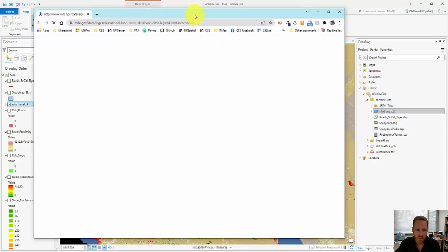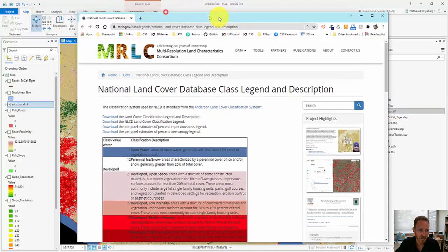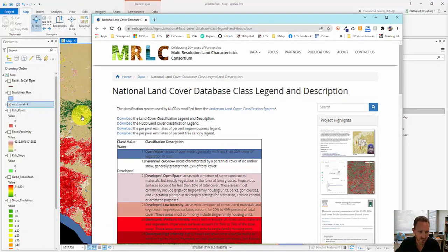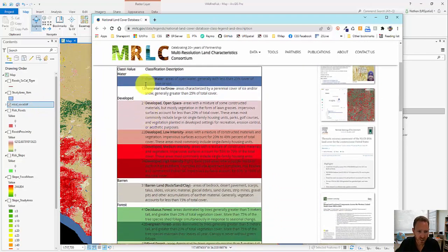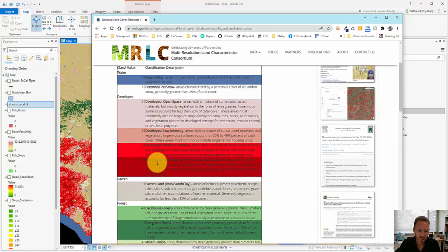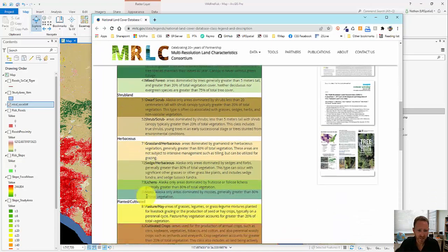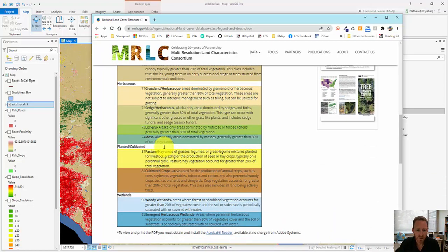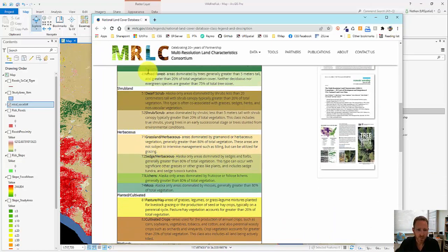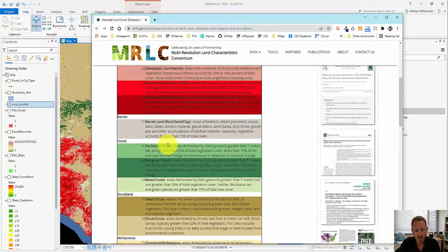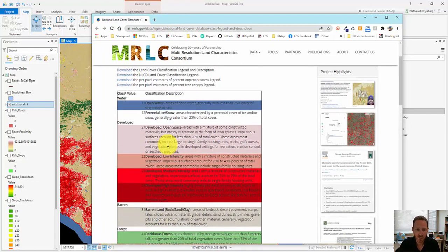I provided a link to a site here. Each pixel has a number associated with it, and each one is the code for a classification. So you can see that 21 through 24 are all developed. Forested areas are in the 40s, then shrubland, herbaceous, and a bunch of different types here. So you can imagine that some of these are going to be more risky in terms of wildfire than others.